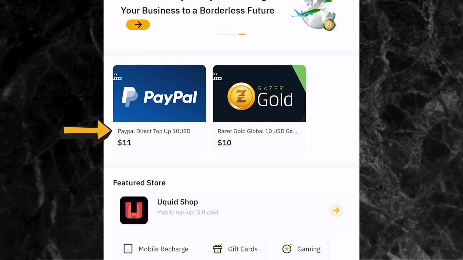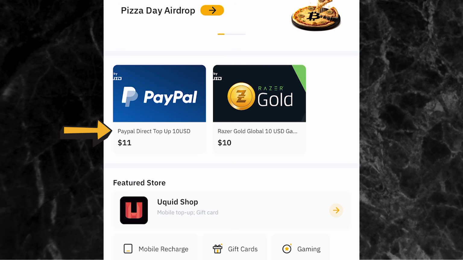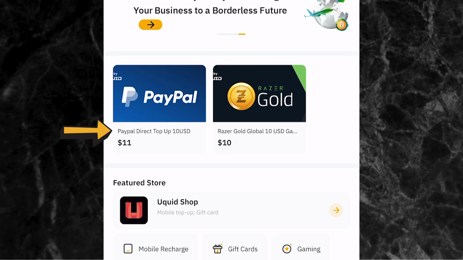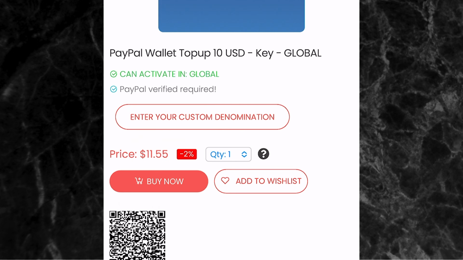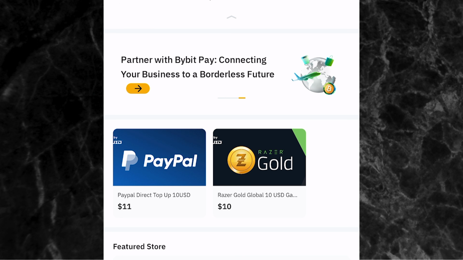For example, you can see right here where it says PayPal direct top up 10 USD. Let's say you have a PayPal account and you want to add funds to it. You can do this right here. Just click on PayPal direct top up. Once you click on it, the fee you're paying is $11.55. That's the amount you're paying. Once you pay this amount, you'll get 10 USD in your PayPal wallet. So in case you don't have any other way to top up or deposit money into your PayPal account, you can do this on Bybit through Bybit Pay.